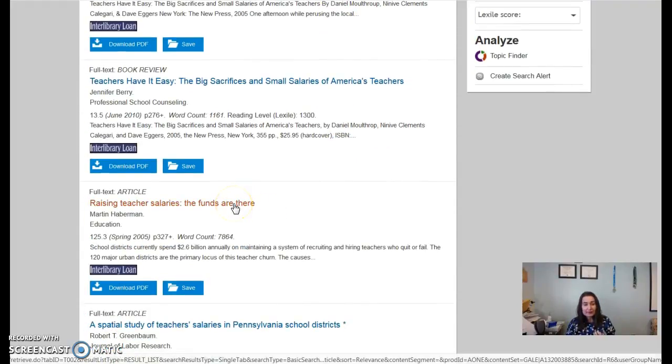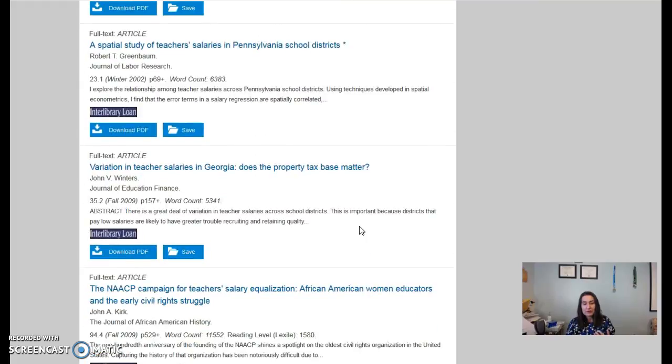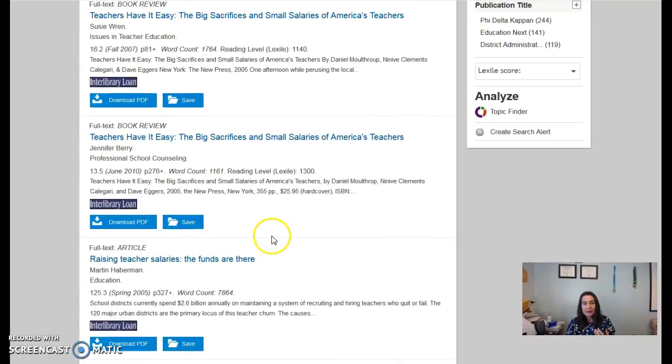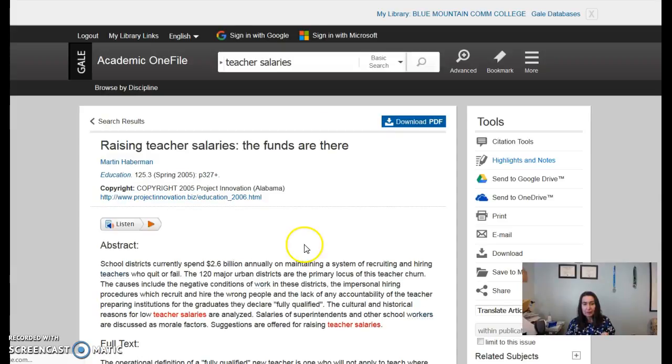And then you'll start seeing some other articles that might be interesting. So this is one way you can approach it: you can just start with a search and then scope down. If you do find an article that you're interested in, you can go ahead and open it up.